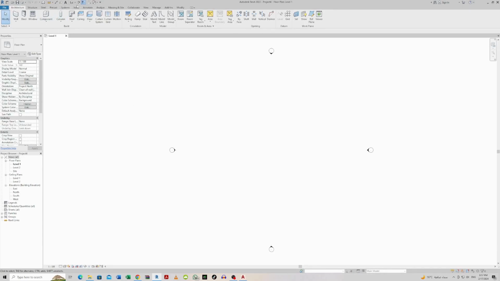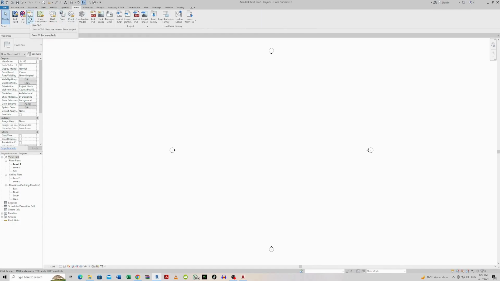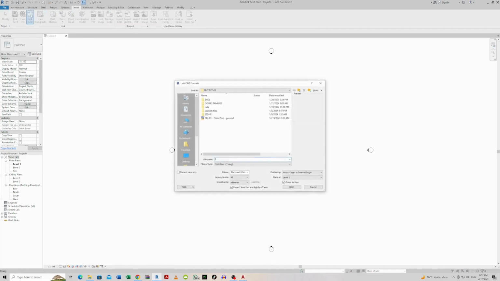Go to the ribbon and press Insert. Under the Insert category, you will find two ways to bring in the AutoCAD file, either by the Link CAD command or the Import CAD command. The main difference is that in the Link CAD command, if the original CAD file is changed in AutoCAD, these changes will be automatically reflected in the Revit project linked file when reloading the project. So we will press on Link CAD.